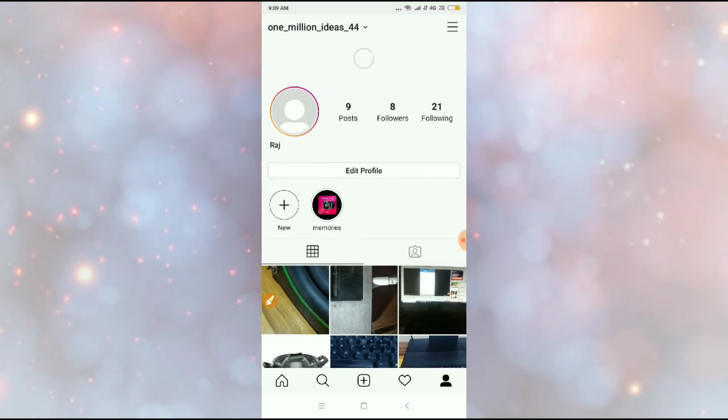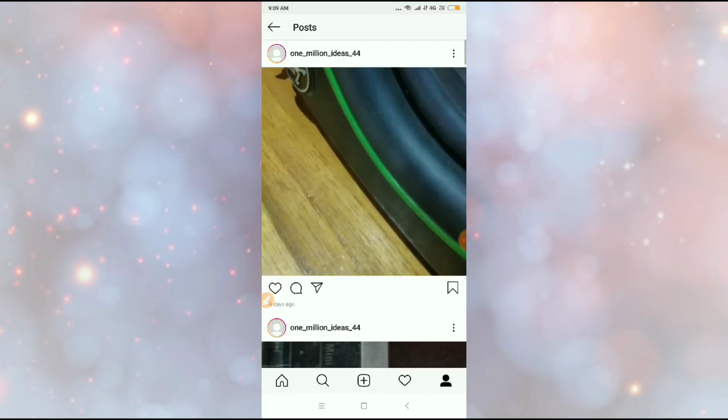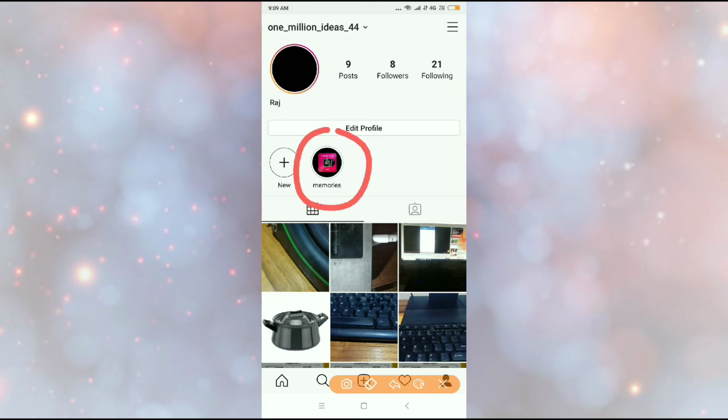After that, just scroll down and you can see your story highlight is on your profile. So it's been named as memories. So this is how you can add story highlights on Instagram.